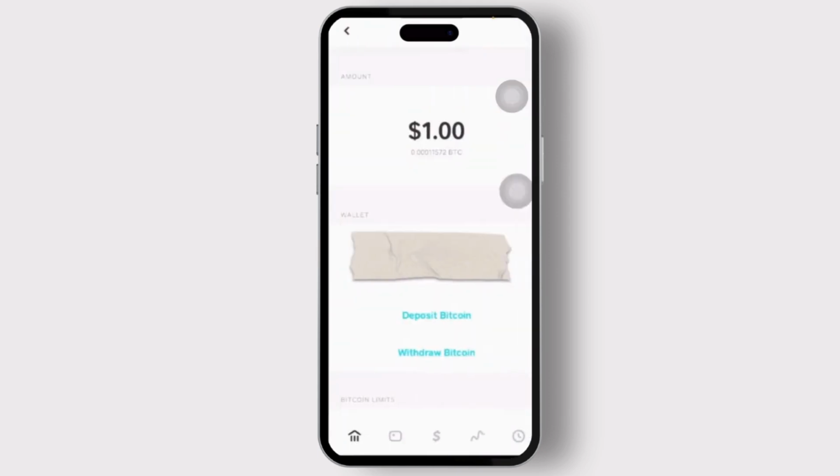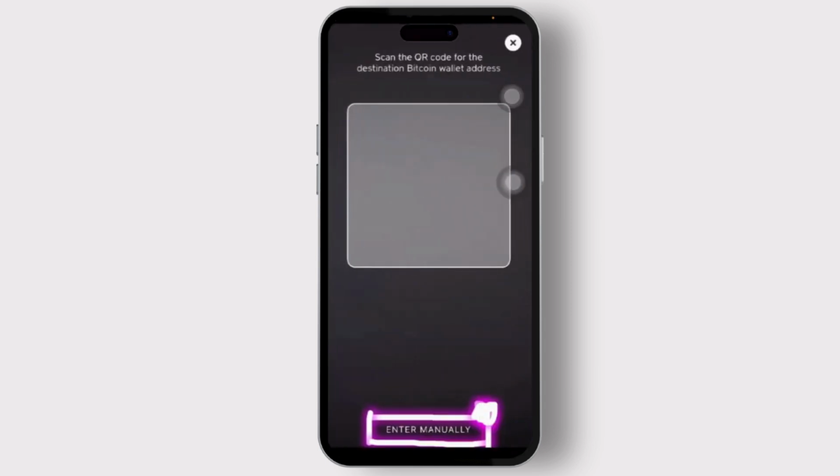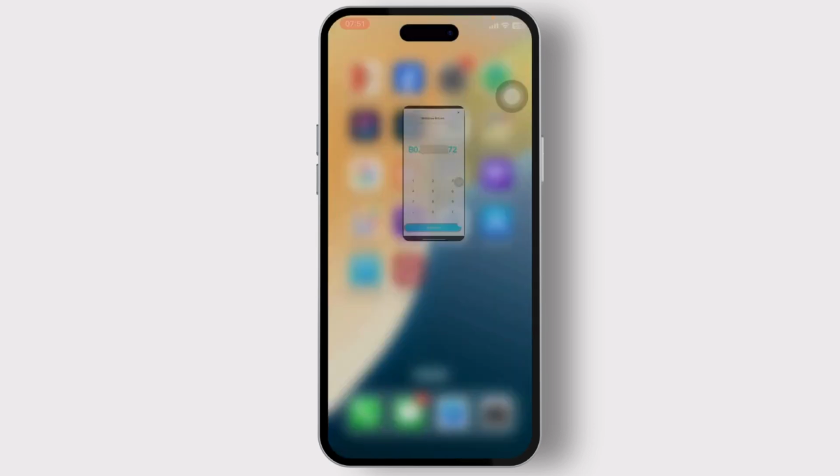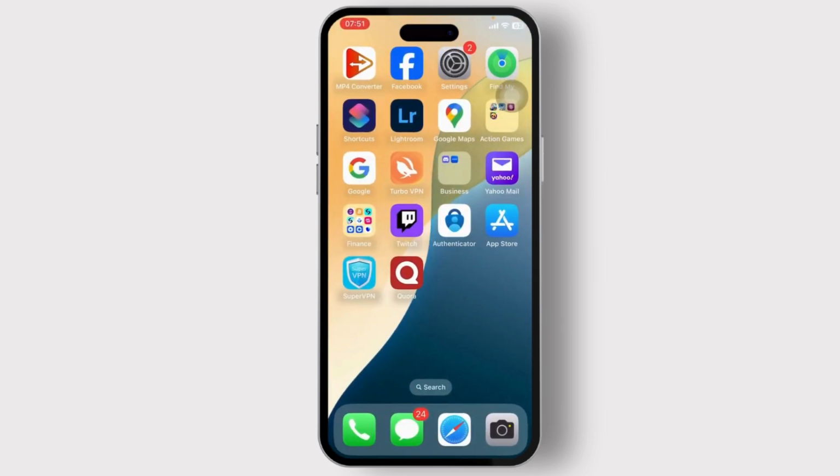Now simply scroll down until you find the wallet section. On the wallet section, you'll find the withdraw button. Tap on withdraw, and after you do that, you will be able to scan the QR code for the destination wallet, or you can even enter it manually. Do that, and after you do that, select the amount of Bitcoin that you want to send, withdraw, and then tap on withdraw to cash out. And it's that simple guys, and that is how you cash out Bitcoin on Cash App.